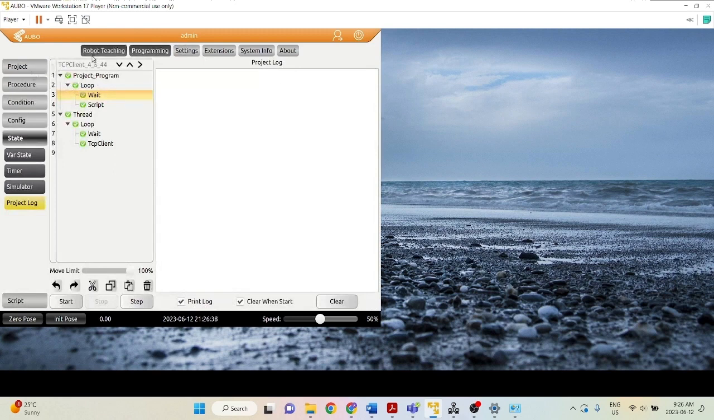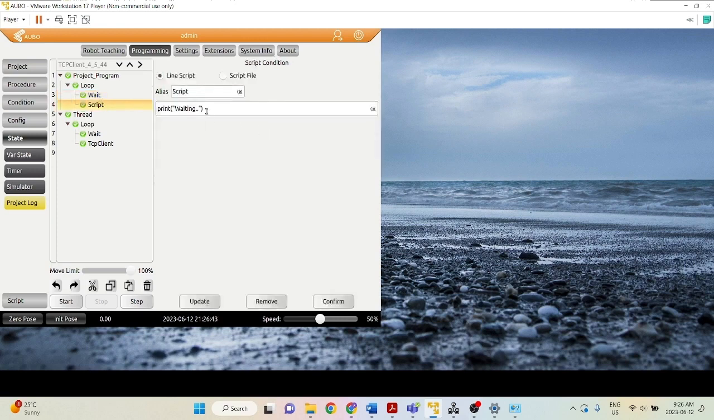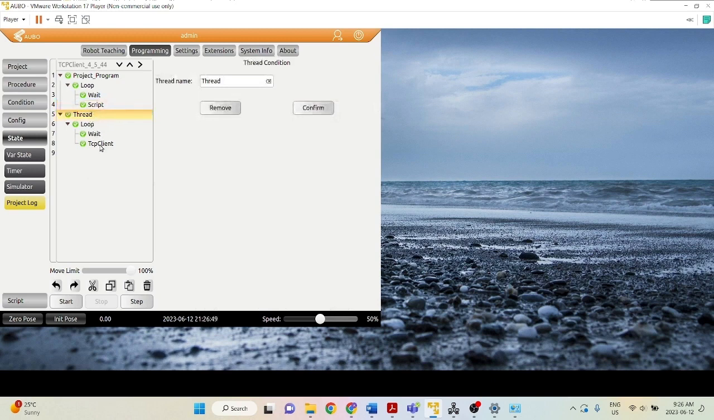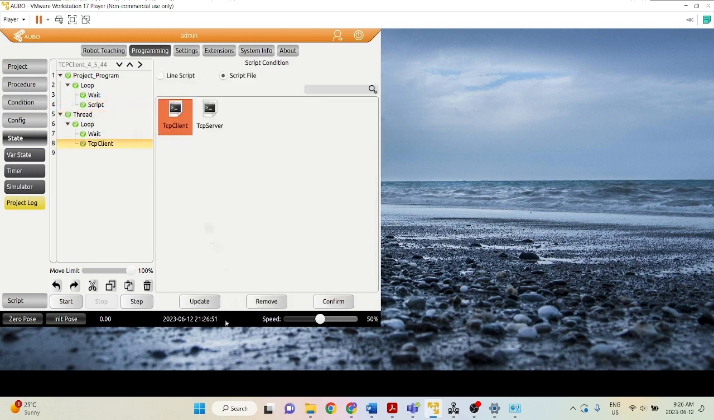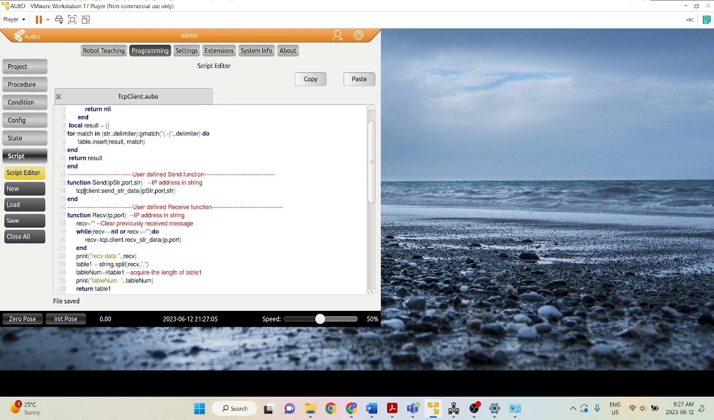Here we have a demo client project, and this is just a loop printing "waiting" the entire time. We have a thread simultaneously where the TCP client script file is being run. Let's take a look at that. In the script file, there are really three main functions. The first splits the string: it receives the message sent by the server and splits it into strings we can print out as useful information. And we have a send function, which is just a wrapper function for the tcp.client.send string data API.